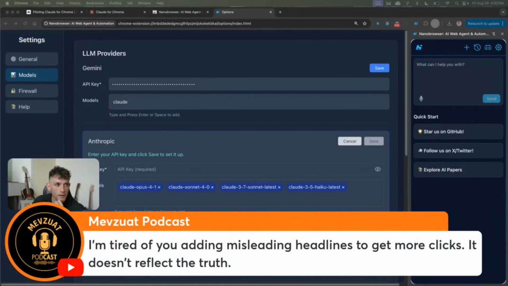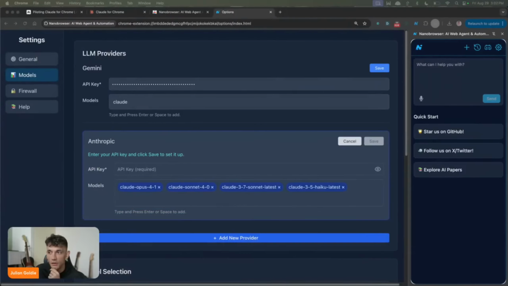Mev Zuat says, I am tired of you adding misleading headlines to get more clicks. It doesn't reflect the truth. So essentially what we're talking about here is an agent that can control your browser using Claude. I'm showing you how to do it. Let's keep the vibe positive.